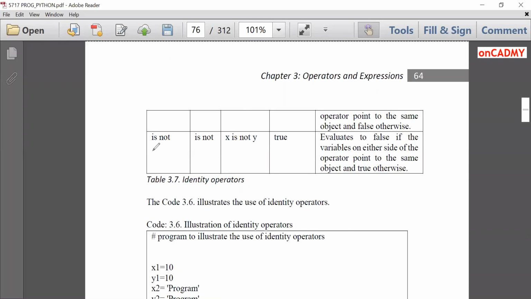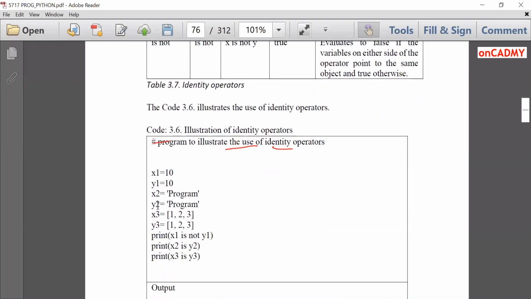If I write another operator, "is not", X is not Y, which is true because the value of X is 10 and Y is 20. So the answer will be true. It is very simple to check. It is somewhat like the equal to operator in comparison or relational operators.